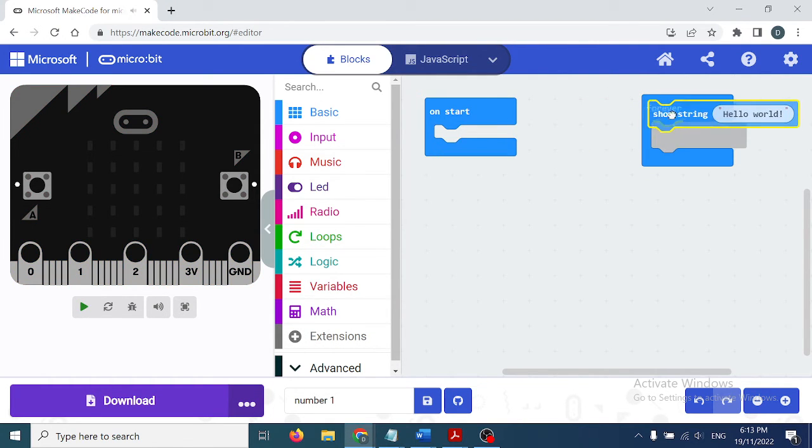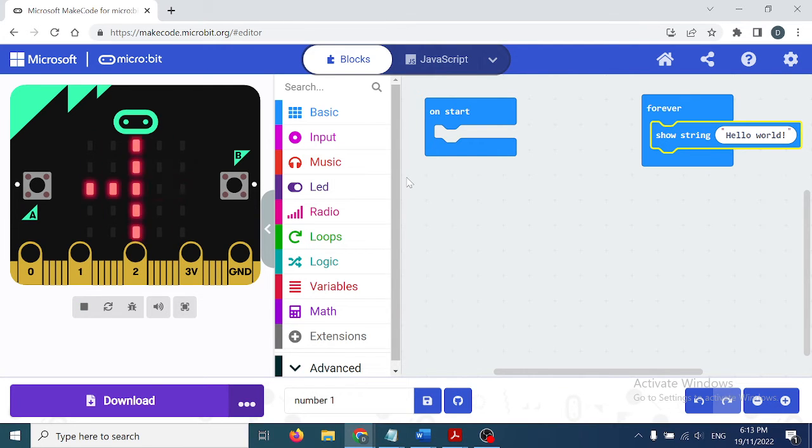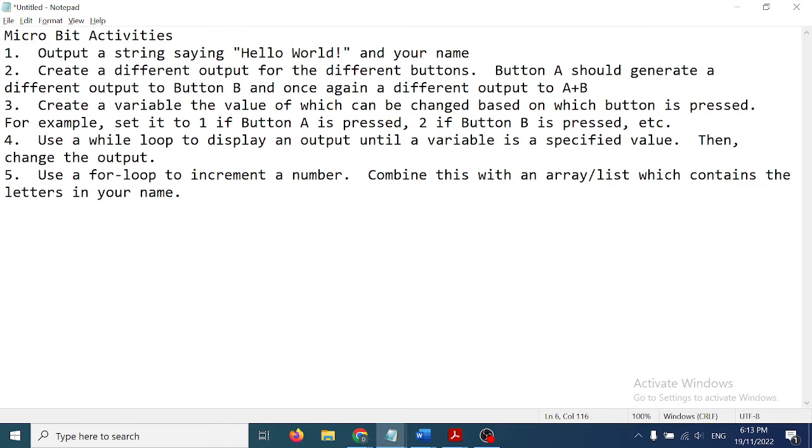If we drag it into on forever, it'll loop that forever. That'll keep happening forever and ever. Okay, now you've got to do it using your name. So make a string, output your name there. Same kind of thing. Create different output for different buttons.